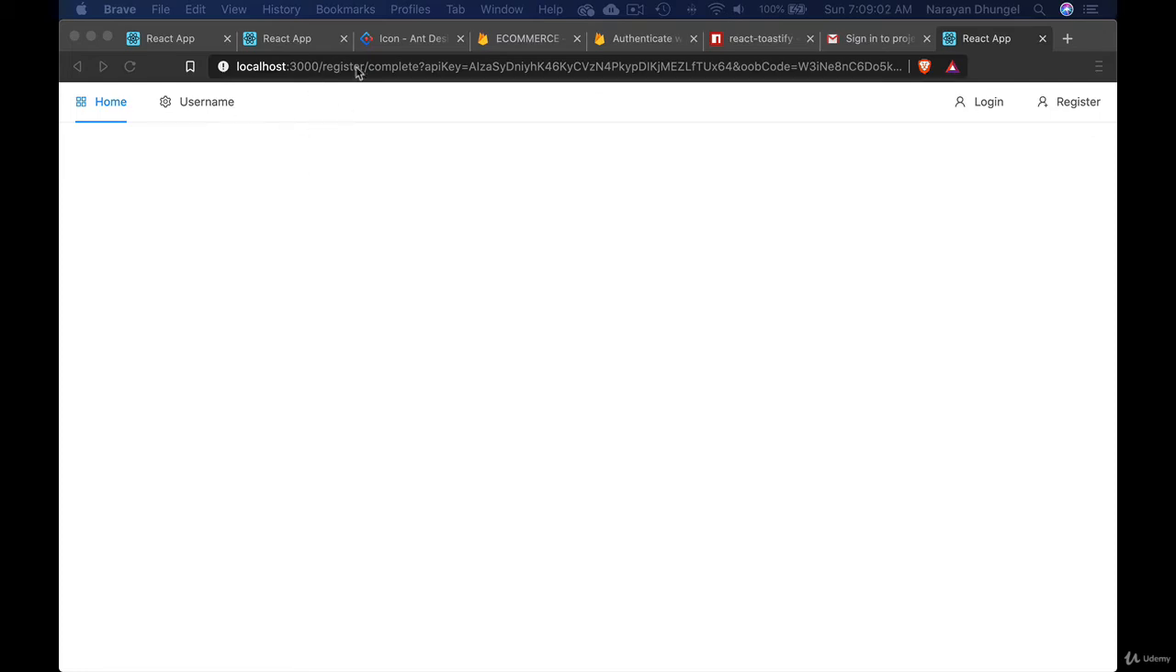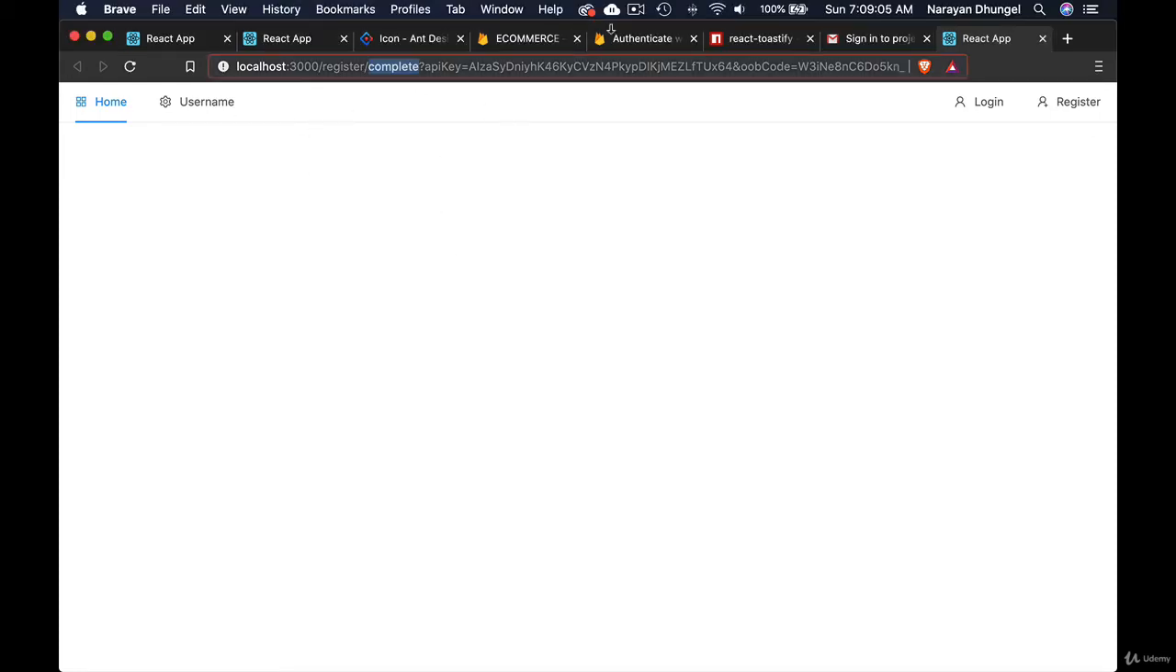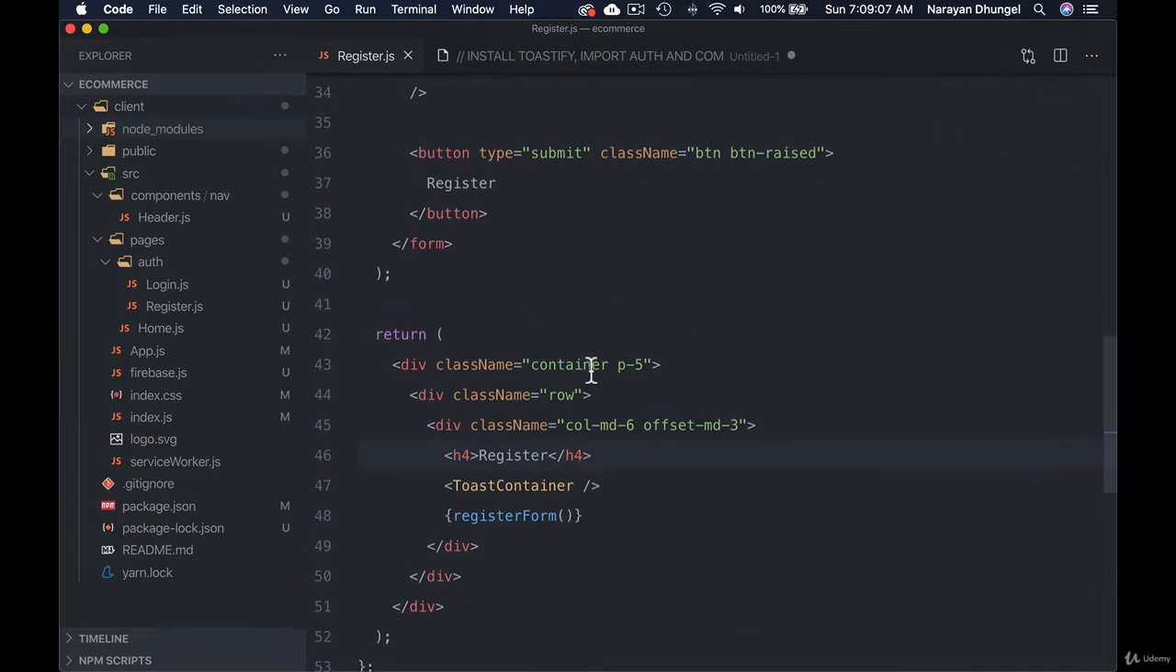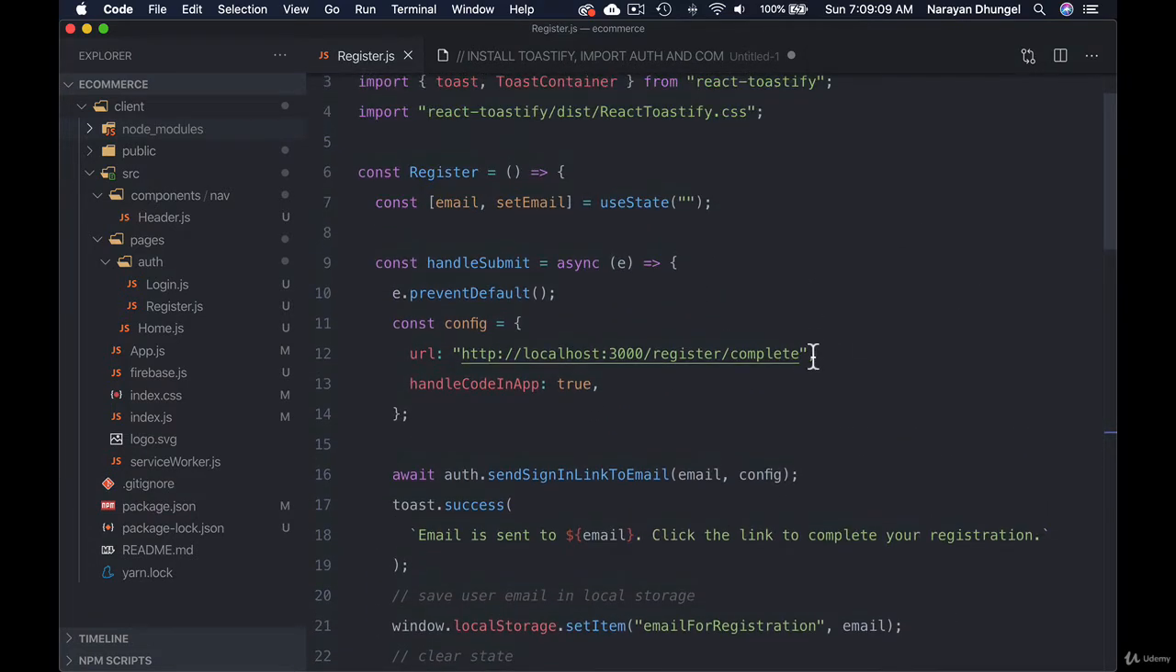Before we start creating this page, register complete, let's improve our register page here. You can see here we are hard coding this URL, which is not good. So let's use a .env file, because this URL will be different when we're developing the app locally and different in production. So it's easier if we have the env file and bring the variable from env. That way later we just have to change these variables' values in the env, and our application will work perfectly in production.